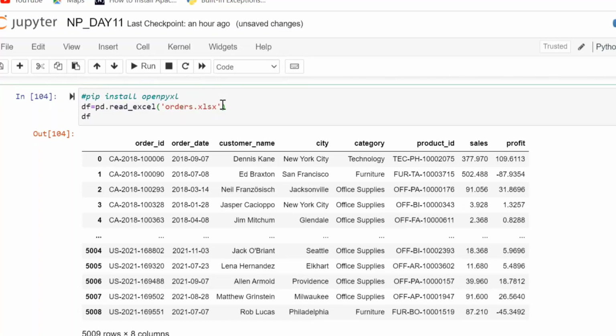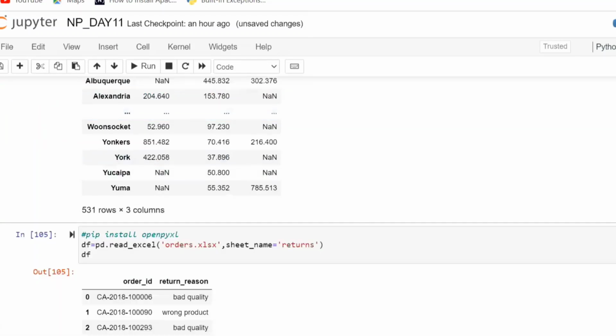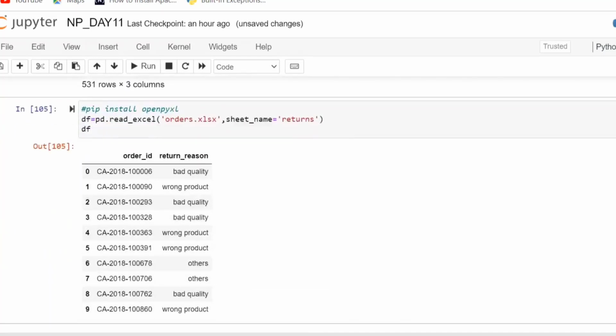Now we saw there are two sheets, but by default, when you read it, it will just read the first sheet, right? What if you want to read the second sheet? You have this argument, you can pass sheet name equal to returns. Our sheet name is returns. I don't know if it is sheet or sheet name. Let's see if it works. Yeah, it works.